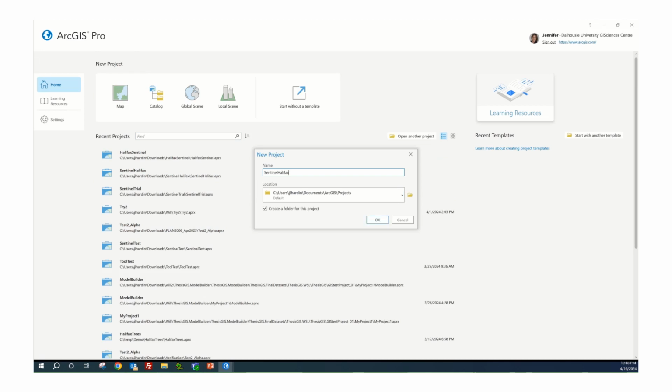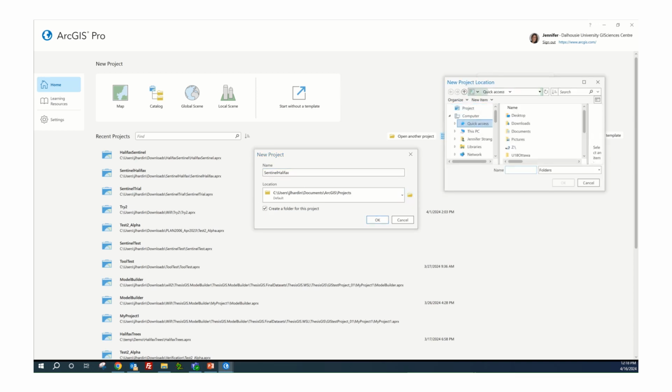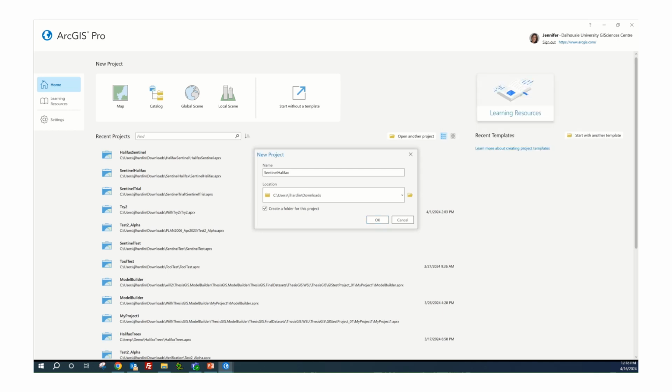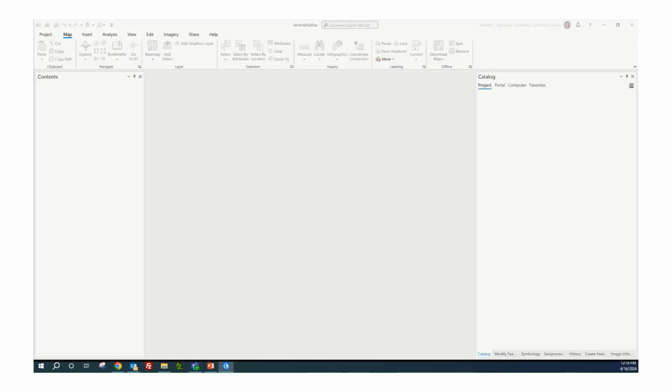And I'm going to pay attention to the location that this project is being created in. So I'm going to put mine in my downloads folder, but please pay attention to where you're putting yours. It's really important. I'm going to click OK, and I'm going to click OK again, and a new map project will be created.